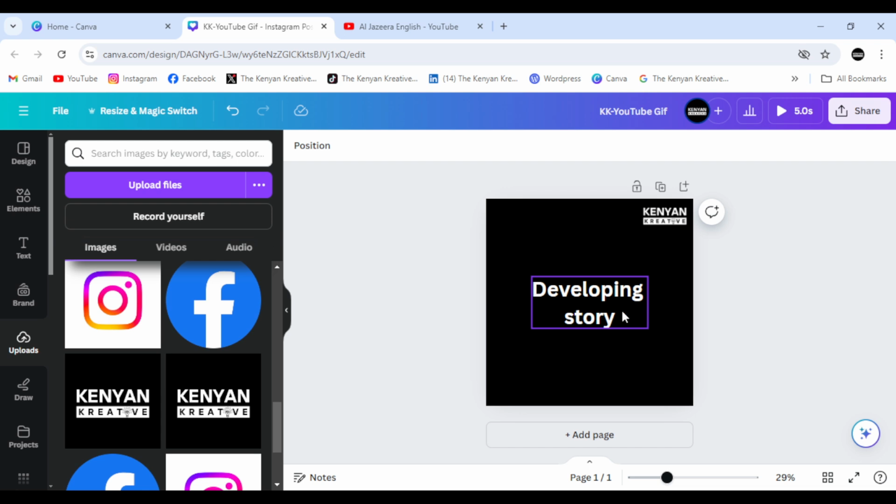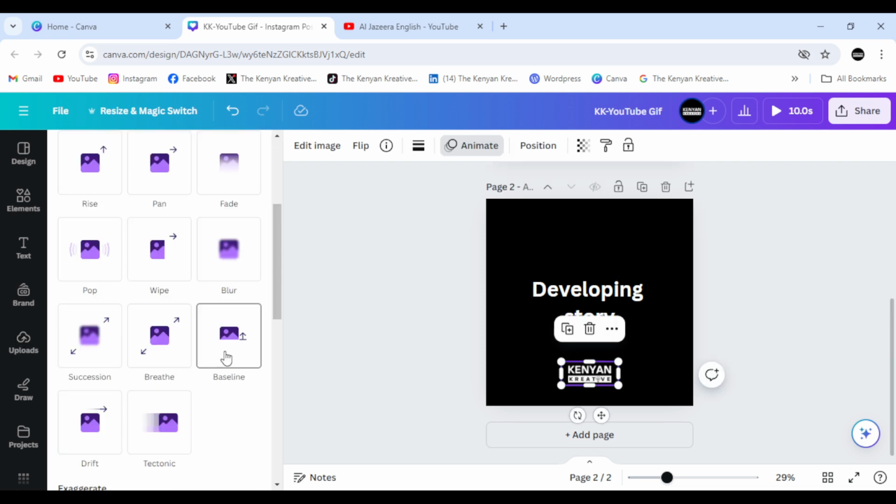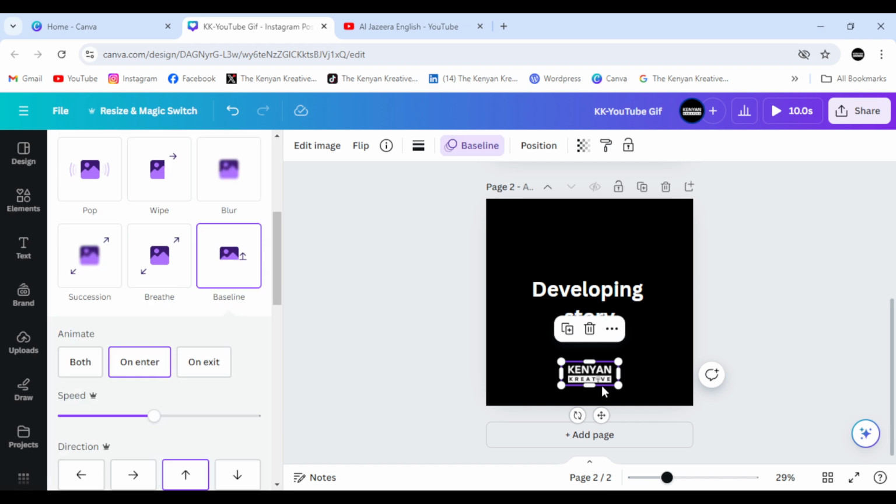So I'm going to click on duplicate on the page. So on the next page, I've seen that the logo goes somewhere here. And we can also animate this logo and make it maybe something like that. Alright, let it come from the, let's reduce the speed like that, and I think the motion is okay.